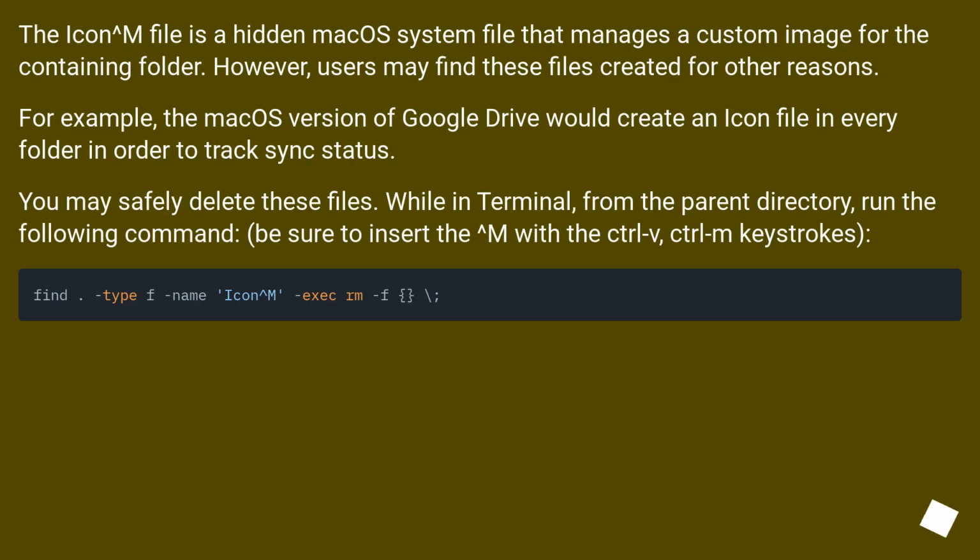The Icon^M file is a hidden macOS system file that manages a custom image for the containing folder. However, users may find these files created for other reasons. For example, the macOS version of Google Drive would create an Icon file in every folder in order to track sync status. You may safely delete these files. While in Terminal, from the parent directory, run the following command. Be sure to insert the ^M with the Ctrl-V, Ctrl-M keystrokes.